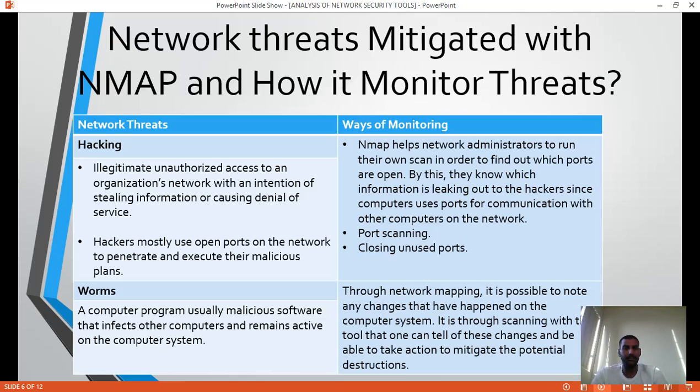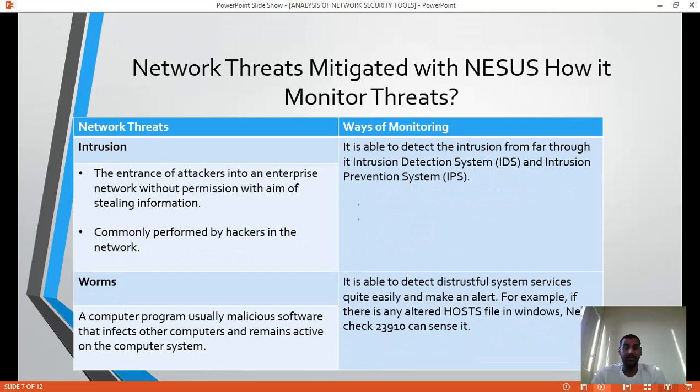A worm is a computer program, usually malicious software that infects other computers and remains active on the computer system. So Nmap monitors it through network mapping. It is possible to note any changes that have happened on the network computer system. It is through scanning with this tool that one can tell these changes and be able to take action to mitigate the potential disruptions. So what are the network threats mitigated with Nessus and how does Nessus monitor those threats?